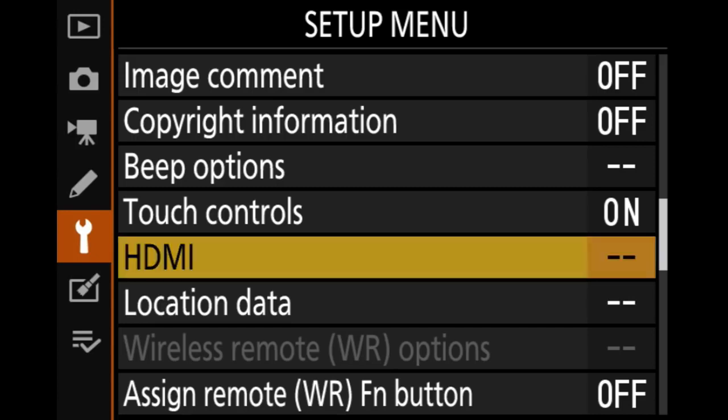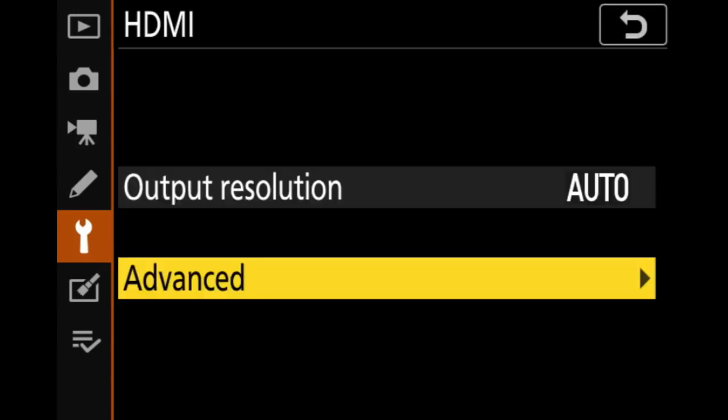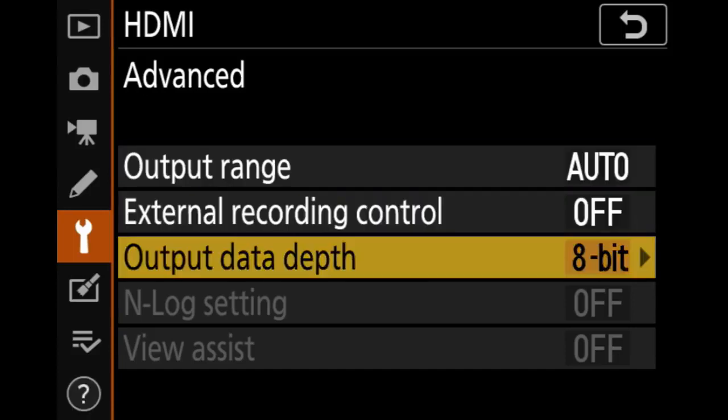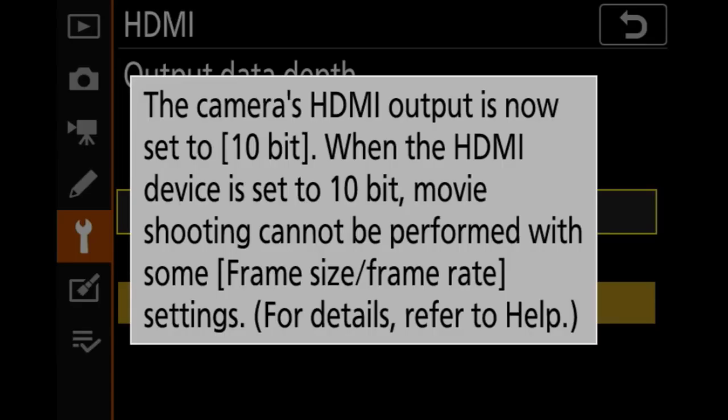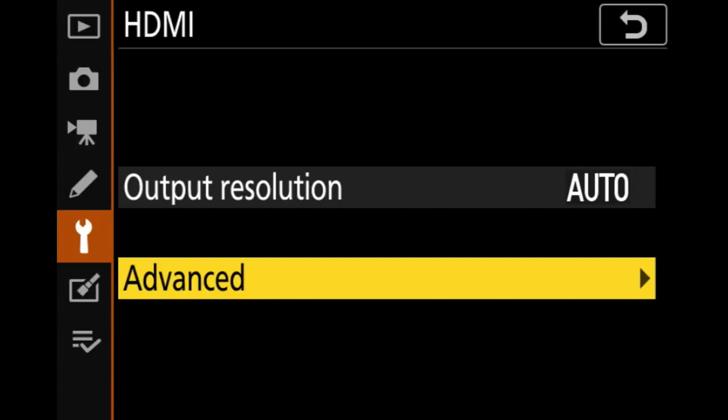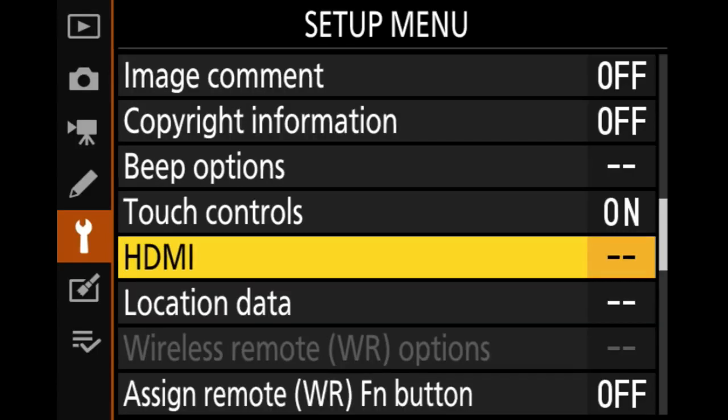A few options down, you'll see an option that says HDMI, and if you then go into that option and select Advanced, this is where you can choose your Z6's bit depth and also choose if it shoots in N-Log. This is something I was talking about earlier where you can get more detail and better picture quality out of your videos, but you do need to use an external recorder to record in N-Log and 10-bit.